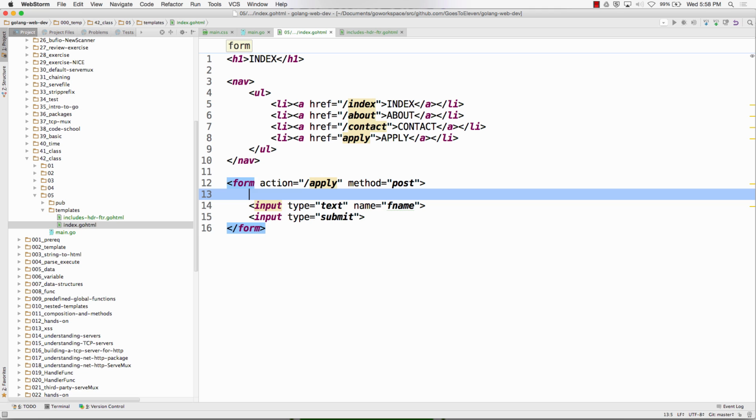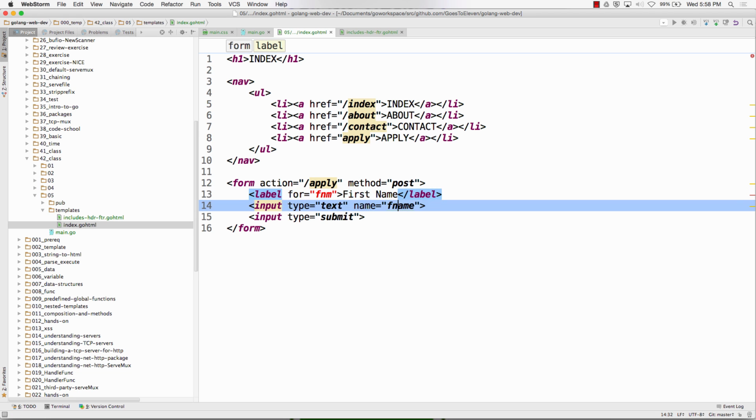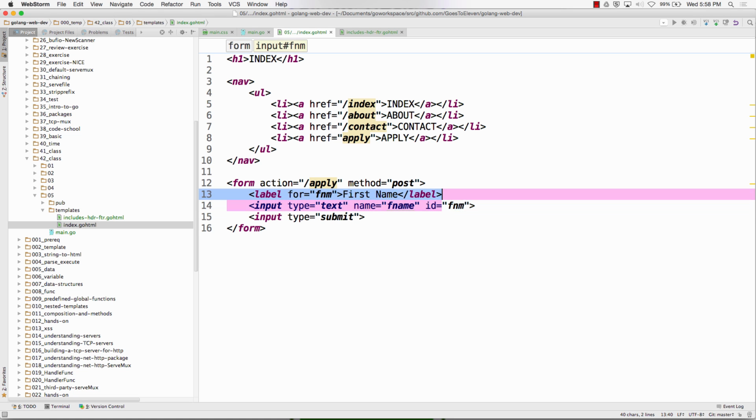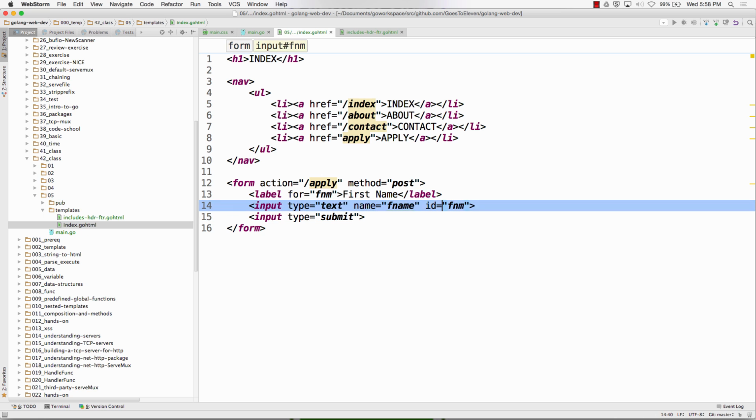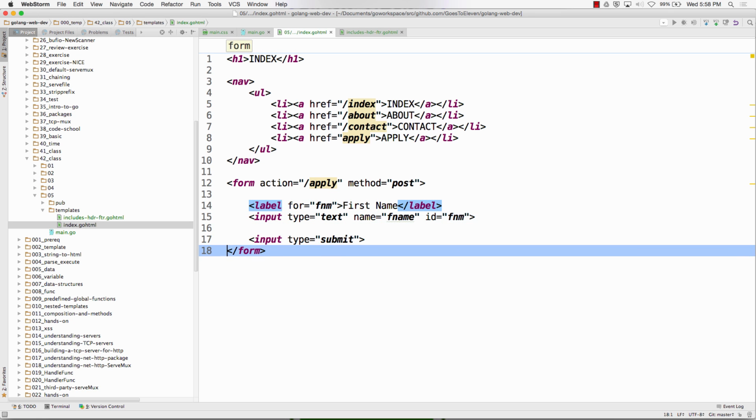And what's another nice one to use? Label. And this is for, right? And we'll just put first name. And then we have to give this an ID. So IDs are for targeting. You know, in CSS, HTML, JavaScript, we're targeting this element here. And we're saying this element is connected to this element. So that looks pretty good.